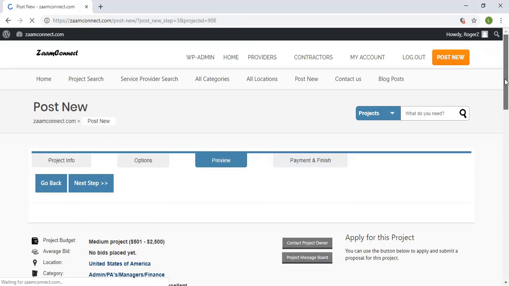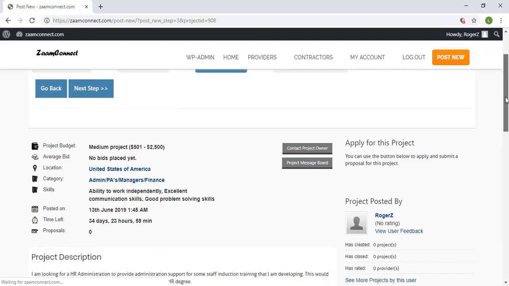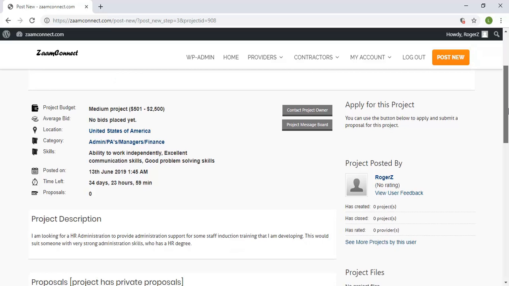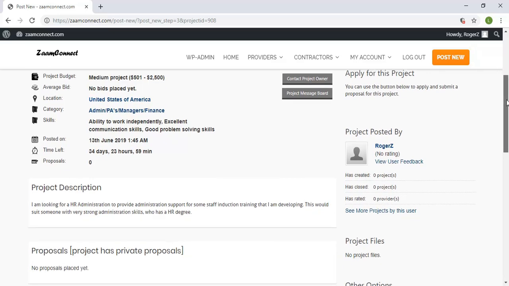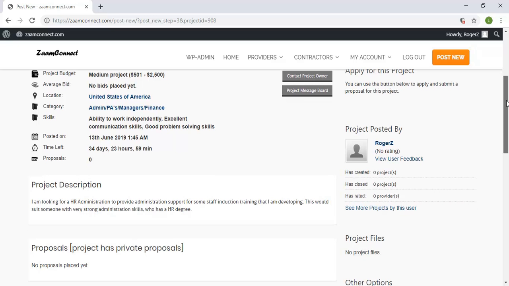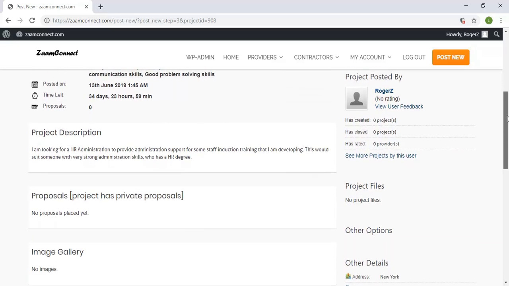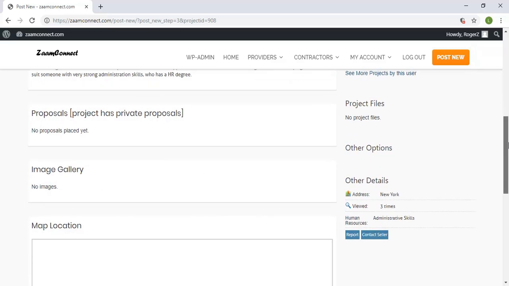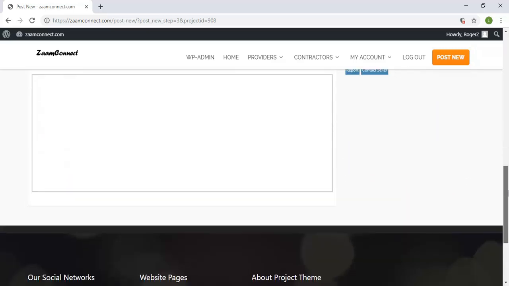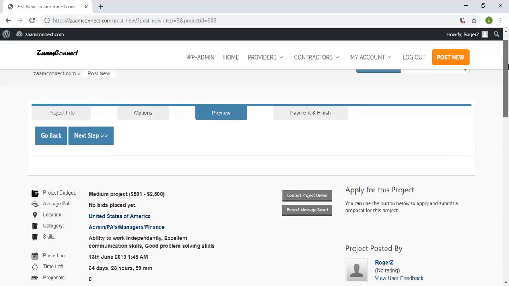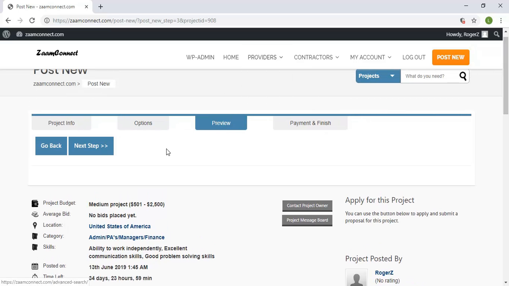Okay, so what this has done is it's brought up our project description so that we can check it. So we've got a medium project, no bids placed as yet, location, United States of America, the category is admin PA manager finance, and then it's got our expiry date. It's telling us that there's no proposals as yet, which we would not expect. And once we've checked that that's all okay, we click the next step button.